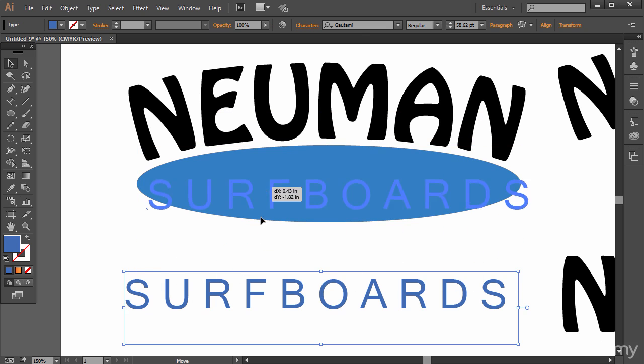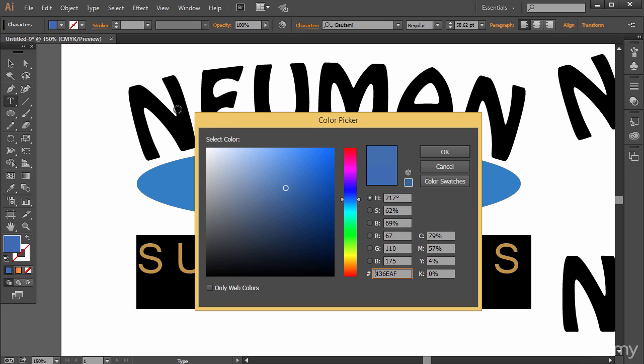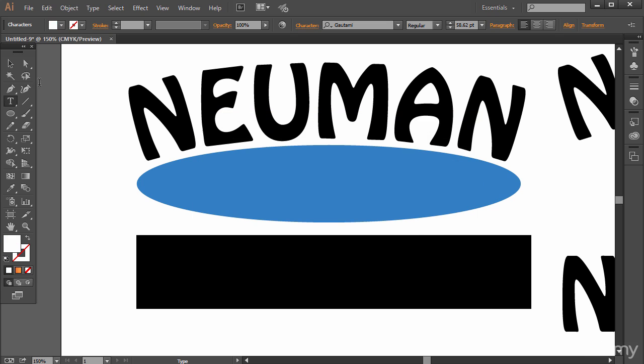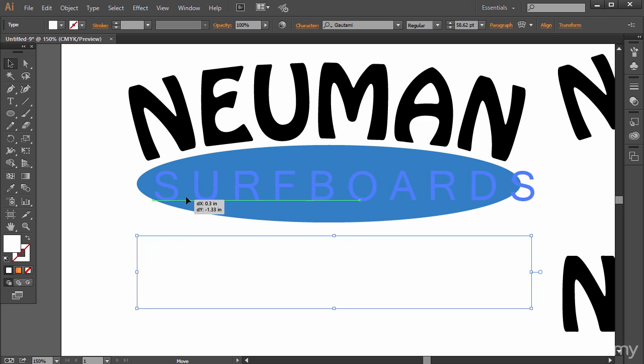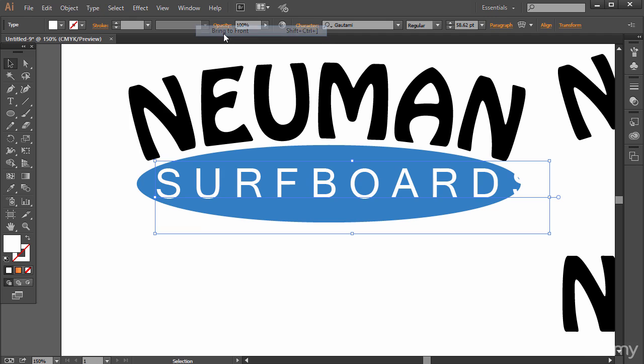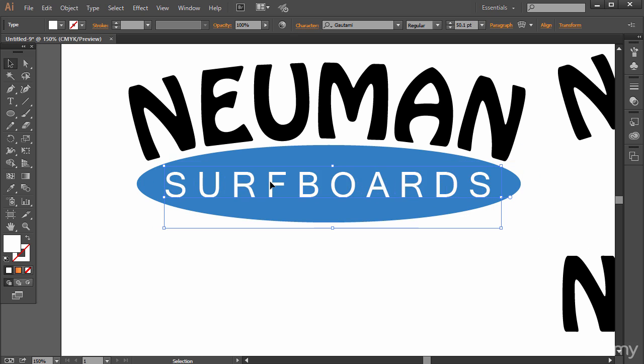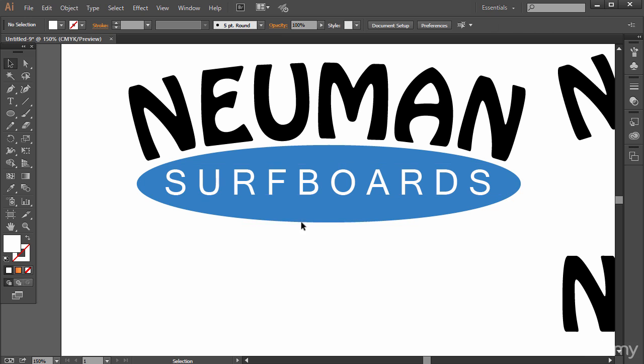And then surfboards, I'm actually going to change to white so I can put it on top of that surfboard. It needs to be a little bit smaller text though, and it needs to be in front. So I'm going to go to Object, Arrange, Bring to Front. And instead of changing the font manually, I'm going to just click and drag the corner here with Shift selected, give a little breathing room on the sides.